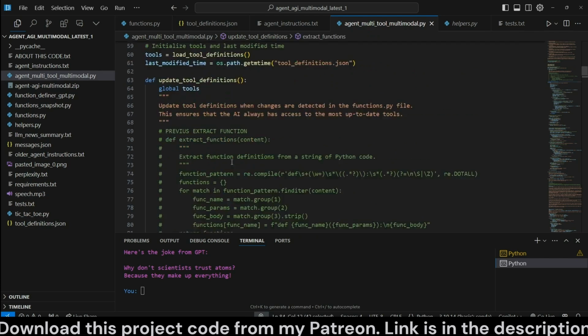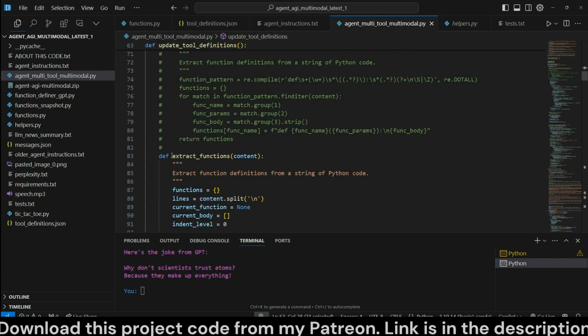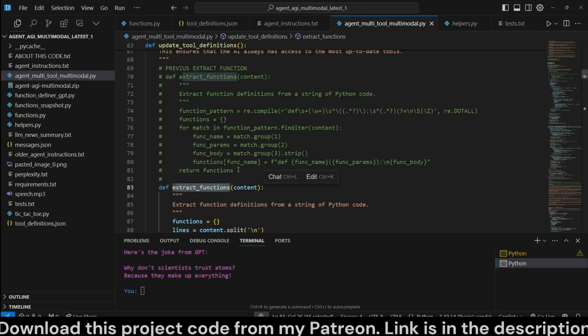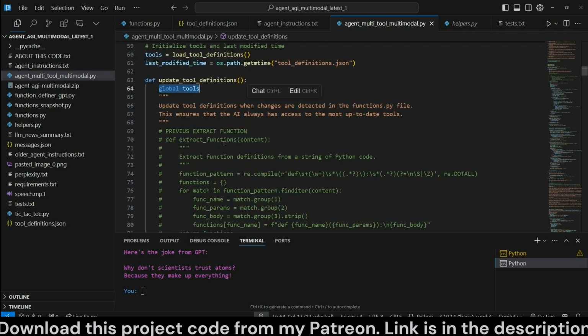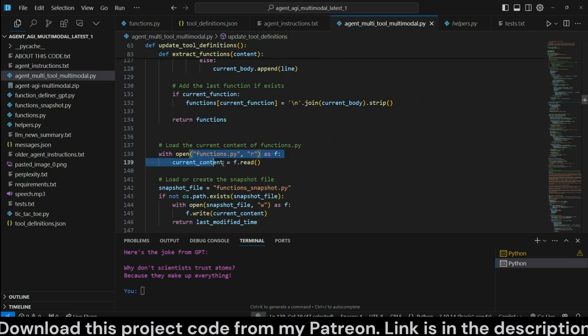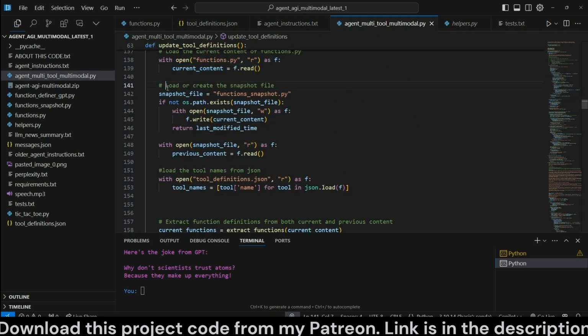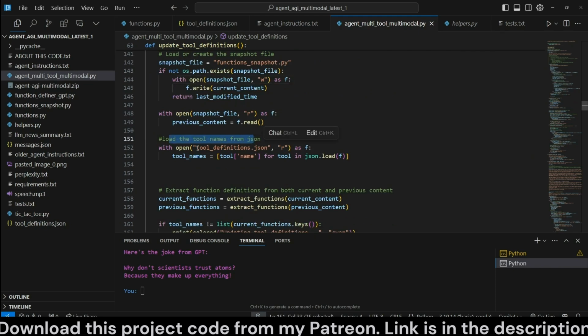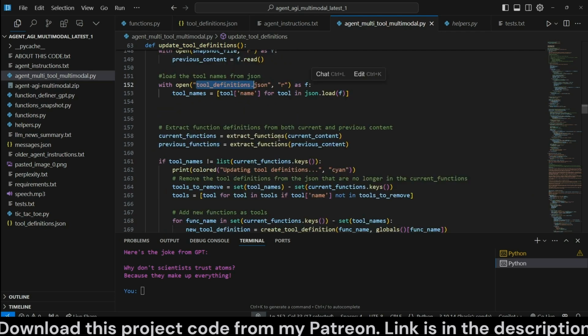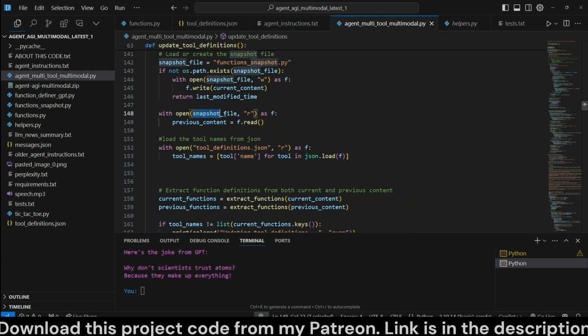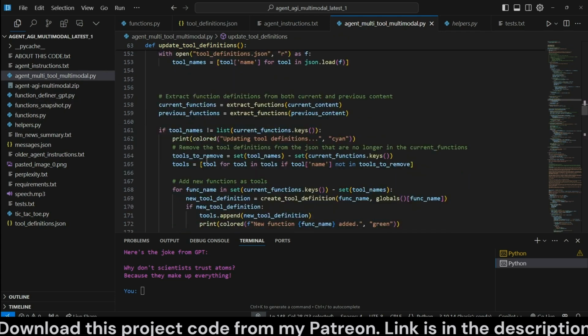And this is a function defined under the update tool definition. So we have defined update tool definitions, and we defined extract functions function under it. And we do have to say that tools are global. And here we then open the functions. We do create a snapshot. Okay, so we copy the contents of the functions into the snapshot, and we load the tool names from the JSON file. And now we can actually compare. We extract the functions from the current functions and the previous functions, because the previous content is in the snapshot file, the functions underscore snapshot.